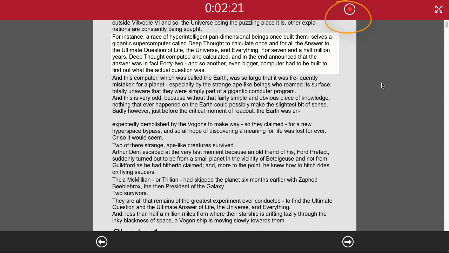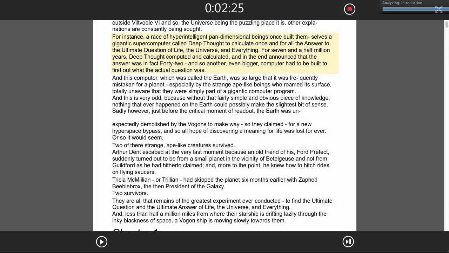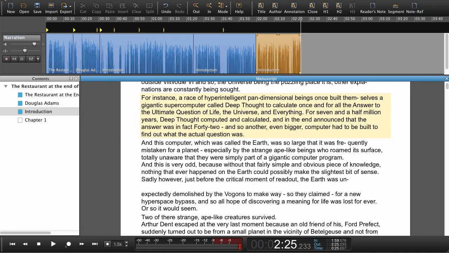And once we're done recording, we can just press the rec button again, which stops the recording. Now if we close this window here, we can see that we've actually got the entire recording here. It's that simple.